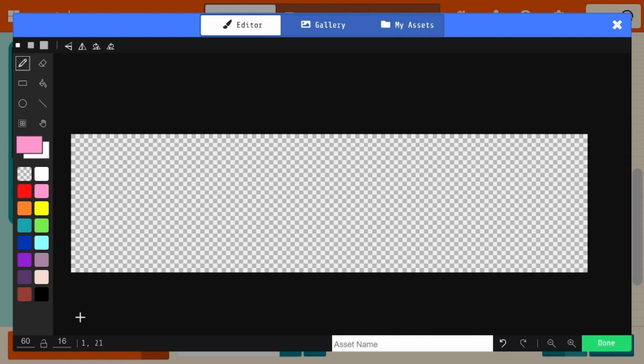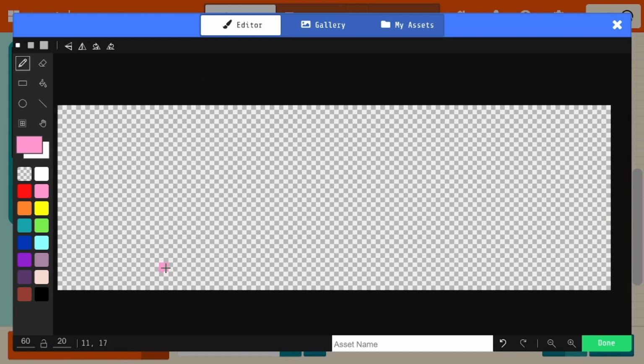Then we're going to increase the size of it just a small bit as well, because we want it to be taller than our characters. So we're going to change the Y to 20 pixels. I'm going to zoom out a small bit.